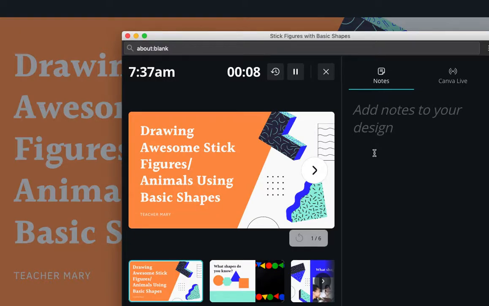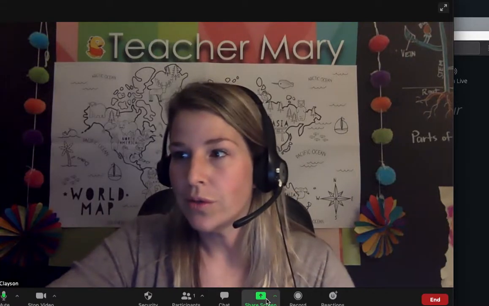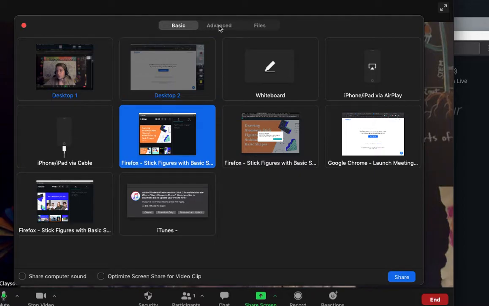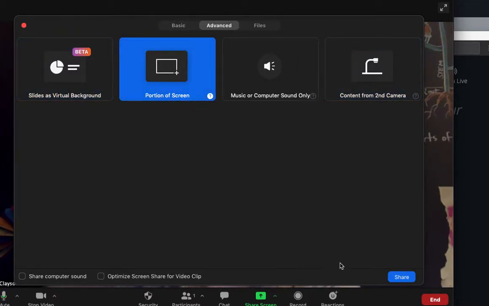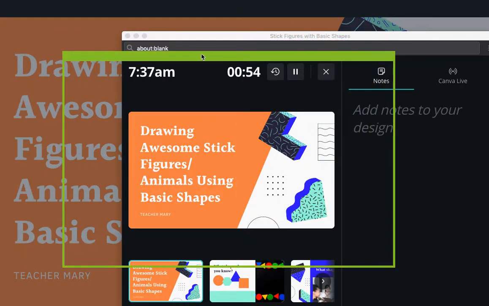So, I'm going to show you how to share on Zoom to make it so you have a smaller screen to work on and also so you can not have them see the notes. So, when you go into Zoom, you go to Share Screen at the bottom. You're going to go up to Advanced and you're going to do Portion of Screen. And then you're going to share, and then it's going to give you a little box.